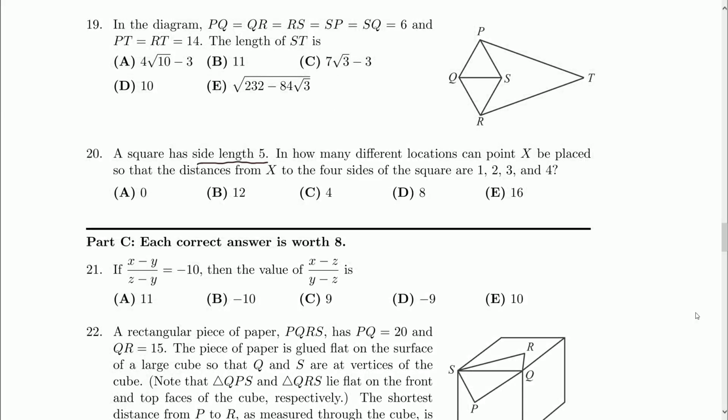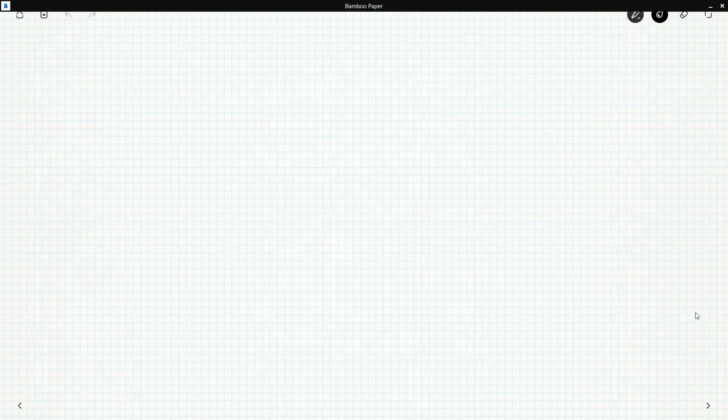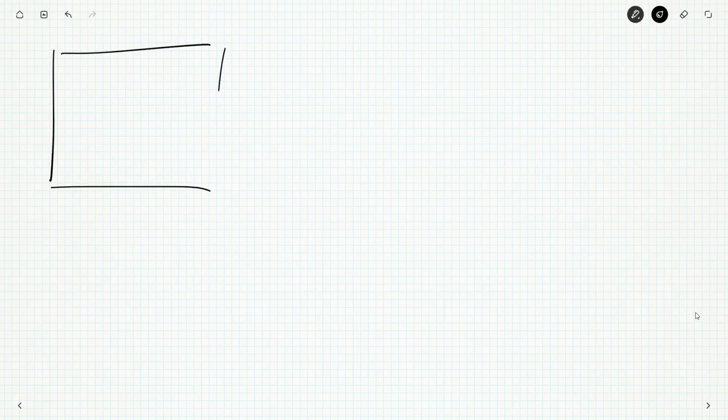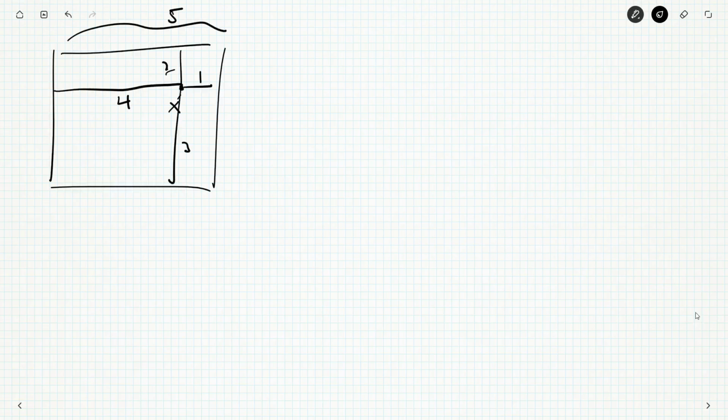A square has side length 5. In how many different locations can point X be placed so that the distances from X to the 4 sides of the square are 1, 2, 3, and 4? Okay. So side length 5, I notice 1 and 4 add up to 5, and 2 and 3 add up to 5. And I don't think there's any other arrangement that we're going to get other than we're counting the points X, where X to one side is 1, X to the other side has to be 4, because in total we have a 5 up here, and X to this side is a 2, and X to this side is a 3.